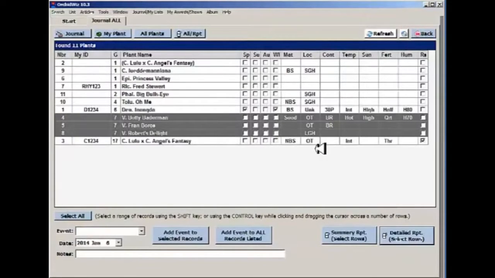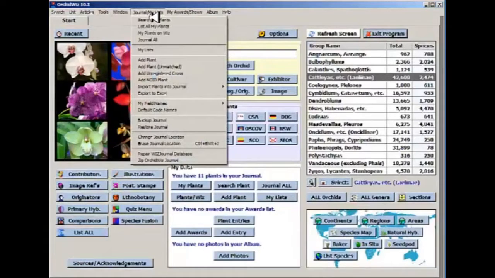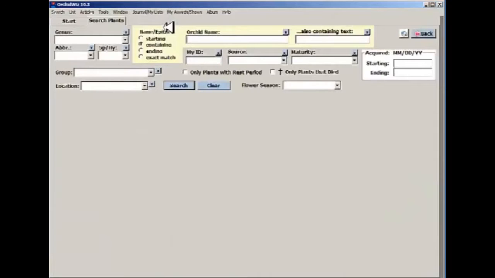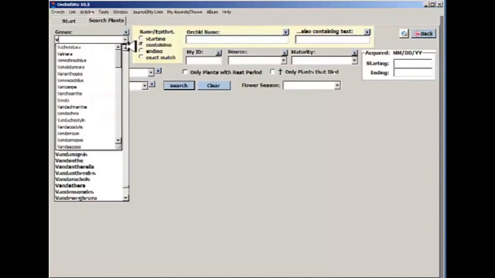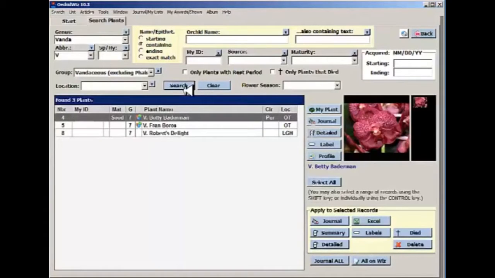Finally, if you want to create a label using your Brother PT Series label printer for some of your orchids, along the top toolbar, you will click Journal, My Lists, and Search, My Plants. Perhaps you want a label for every one of your Vandas. So you will come and find Vanda, and then click Search. And the three orchids you're interested in will be displayed.